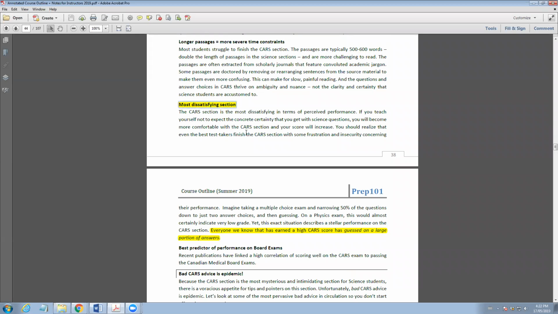It's the most dissatisfying section. It'll make you very frustrated. You end up guessing a lot more than you would typically in the other sections. And you're also a lot less sure of yourself in terms of your answers being correct. So it makes you a little bit queasy for the entirety of the section. And it is the one that puts the highest priority on being a very prudent guesser, because you're not going to get as much certainty in your answer choices as you will in the science sections.